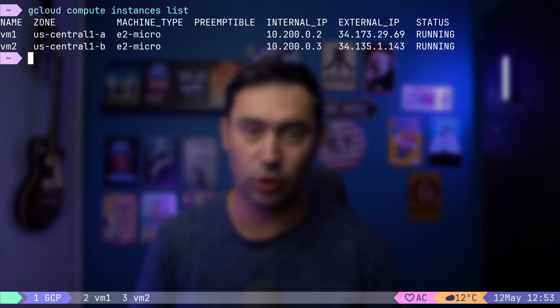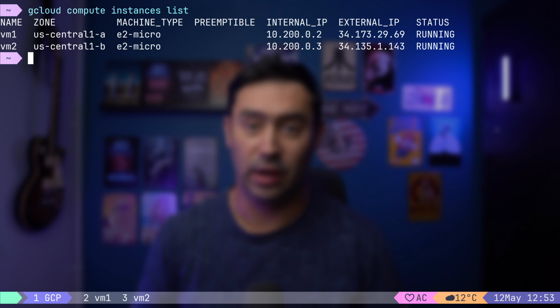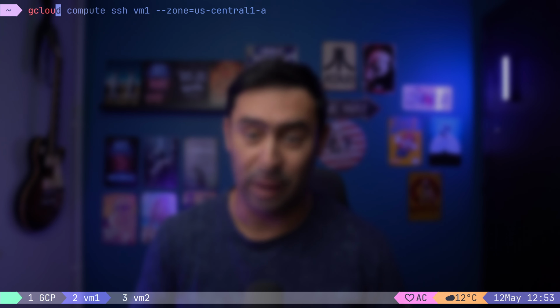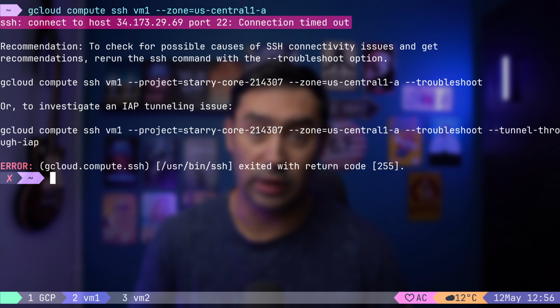Let's try connecting to VM1 as it has a public IP assigned. There's a handy command that performs exactly that. SSH connection to the public IP of the VM. We just need to provide the instance name and the zone. The connection failed with a timeout. Why is that? Here we come to the second feature of VPC. First one is connectivity and routing. Second one is distributed firewall that filters incoming and outgoing traffic at the network level.